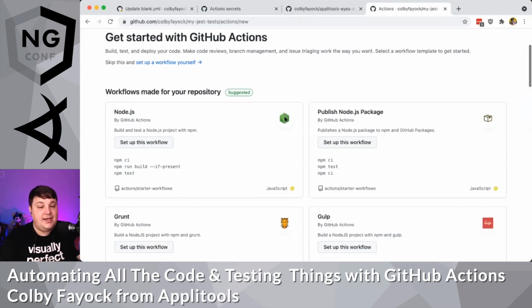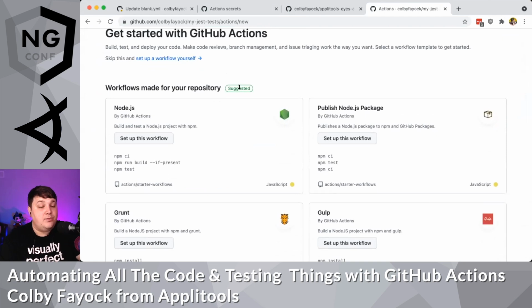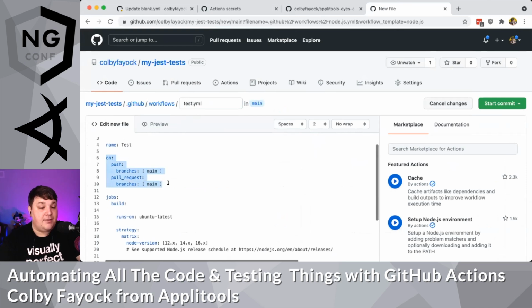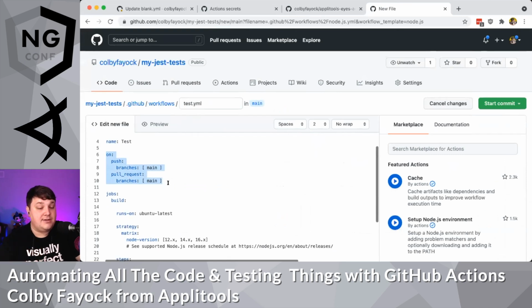We can see here, as I mentioned before, because it's a node project, it's going to suggest those different workflows for us so that we have an easier time setting that up. So I'm going to take this Node.js workflow and click set up this workflow, where it's going to similarly give me that file just like before. I'm going to start to rename this. Let's call it test.yaml and tests. And we can see, again, it's triggering on both a push and a pull request in the main branch.